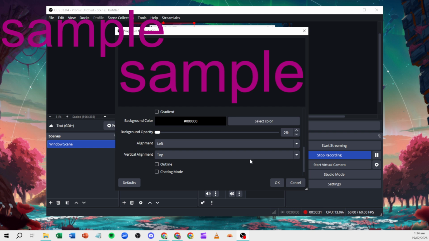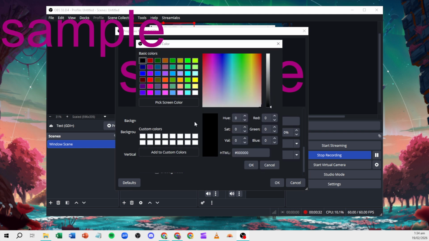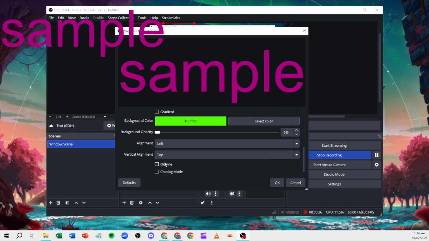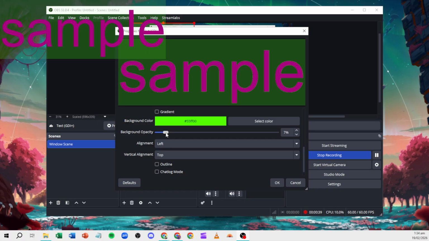Click the font button to choose your typeface and size. Pick something legible. Simple sans serif fonts often read best on video. Increase the size enough that it's clear at your output resolution, and use styles like bold only where it improves readability. For color, select a text color that contrasts well with your background.